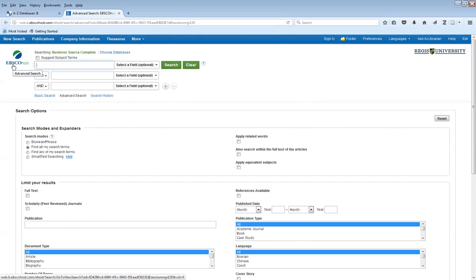EBSCOhost is, I'm going to mention this because of citation, and this is something that confuses students often, and that's this EBSCOhost versus Business Source Complete. EBSCOhost is a company that provides us with this background, the white and blue and the kind of green, the search interface. That's what EBSCOhost does. They actually are not a database.